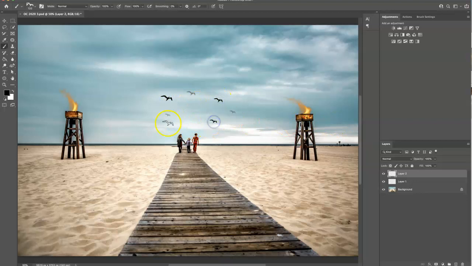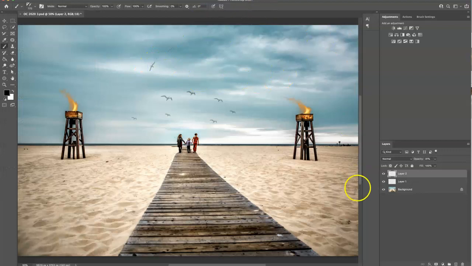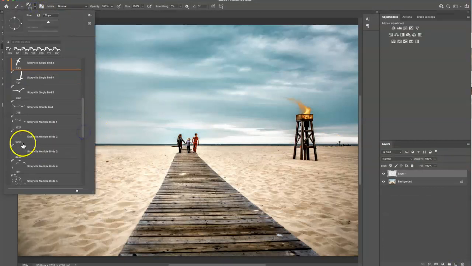I always turn the opacity down, or it just looks crazy, really fake. I mean, they are fake, but how fake do you really want them to look? And you can mix and match. You can add other birds if you'd like as well. So that's the single birds. I'm going to delete those. And then I'm going to add another layer just to show you a multiple bird option.